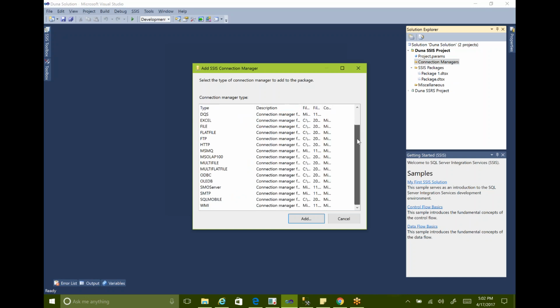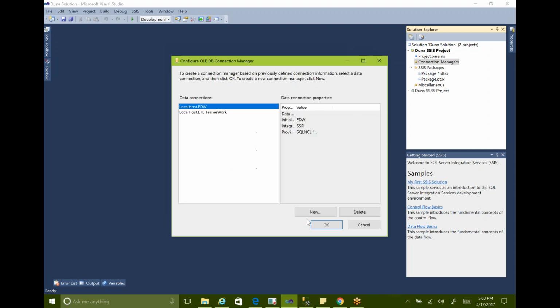In this exercise, I'm going to show how to do an OLEDB connection to SQL Server. So I'll select OLEDB connection. This is defined as Object Linking and Embedding Database, because SQL Server is considered to be an OLE DB database. So I'll say Add.